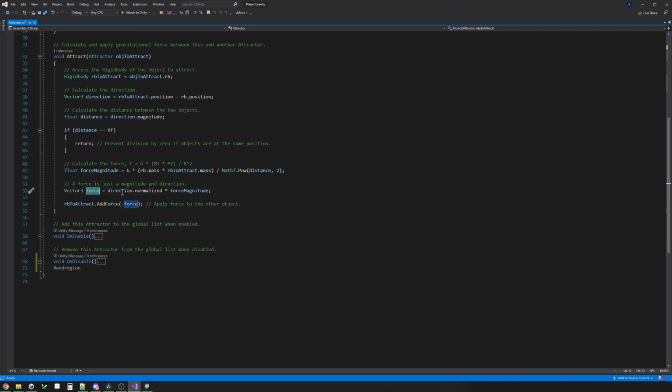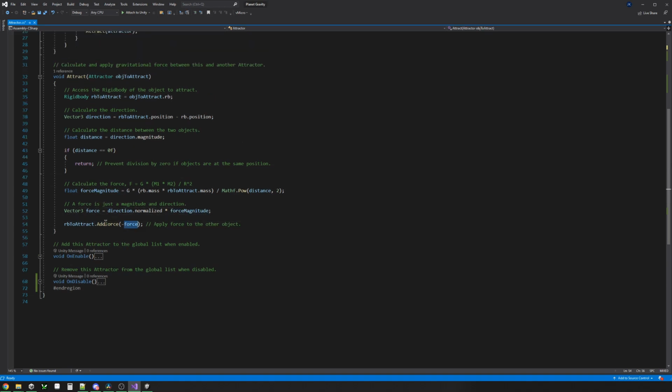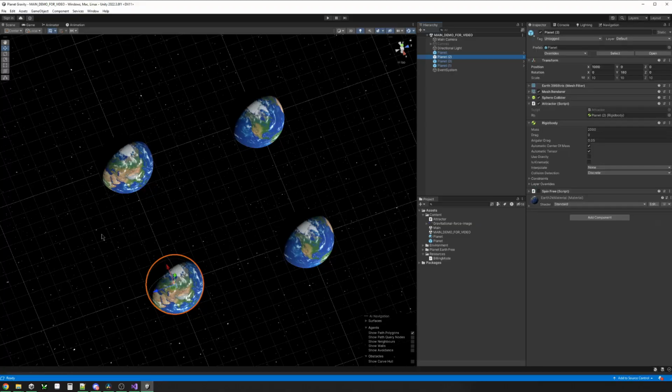Now, our force vector is going to be just a magnitude and a direction, as all forces are. And we're going to say the direction is going to be that direction normalized multiplied by the force magnitude. Now, we'll need to apply that force to that game object in the negative direction. Because again, we're not wanting the force to go this way. We want it to go this way towards the other one.